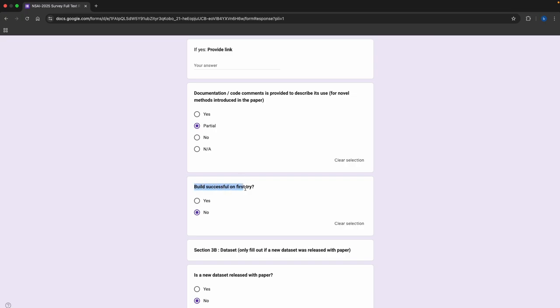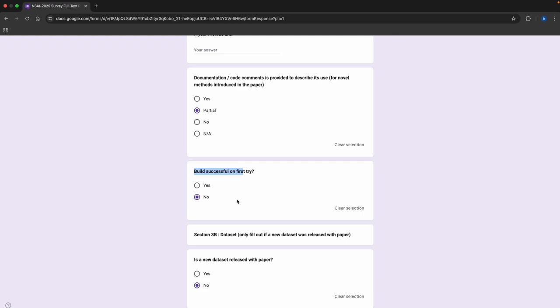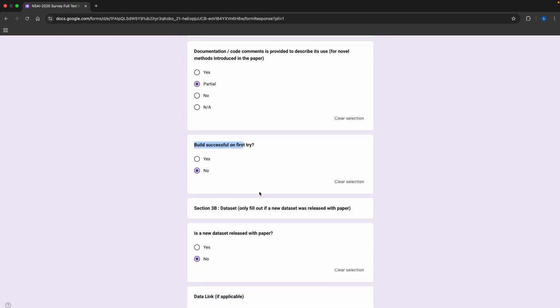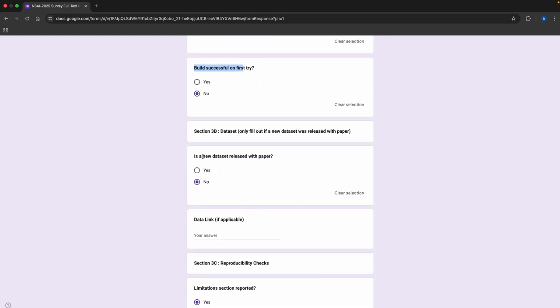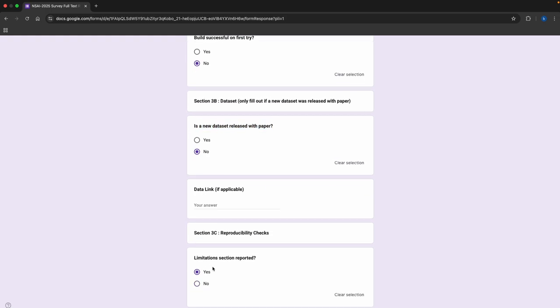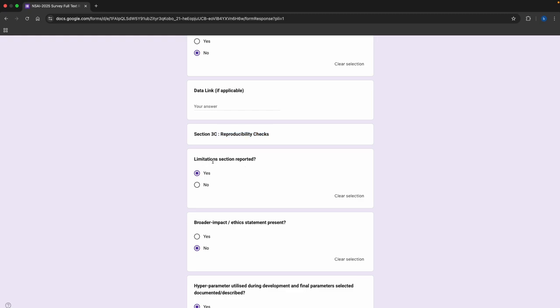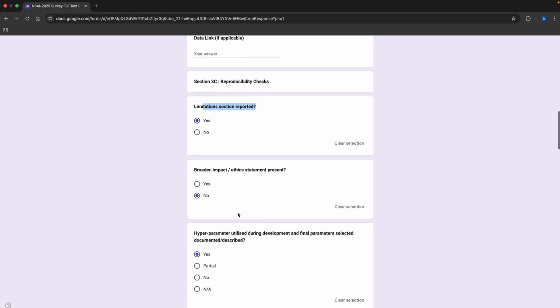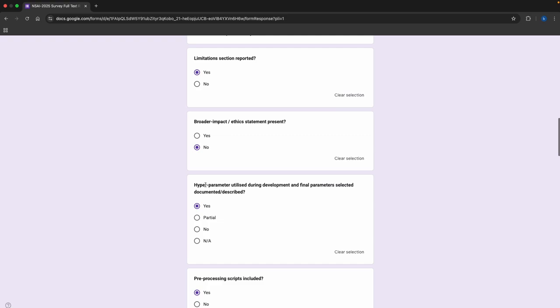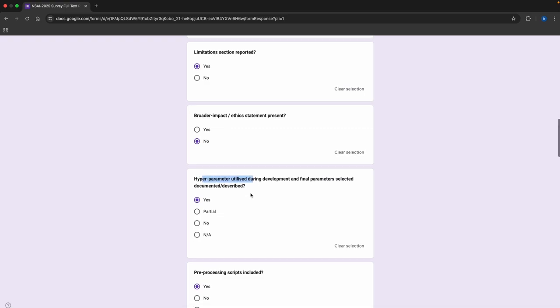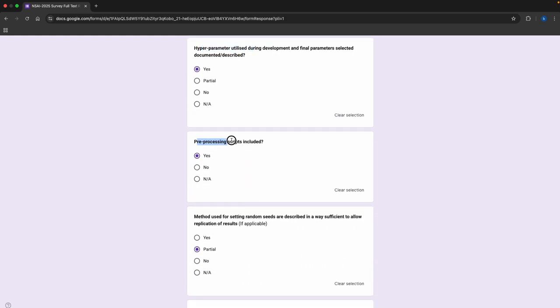We were not able to build this the first time with a virtual environment created or provided, but we were able to build it and we were able to run it, but this is still a no. For the dataset itself, they did not release a new dataset, so we don't have to provide a link. The reproducibility checks just down here, they did provide a limited section down the bottom. They didn't talk to the broader impacts. They did provide quite good documentation down in the appendix of the second paper for the hyperparameters required. And then they did also provide the pre-processing scripts that we used on Zaratan to be able to pre-process the data.